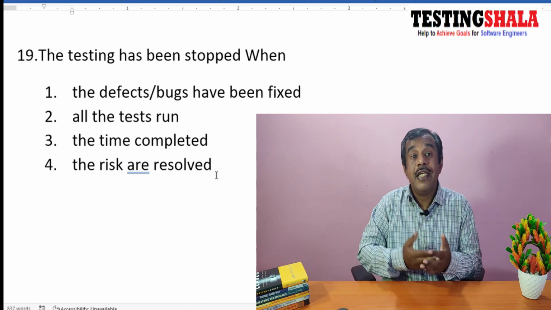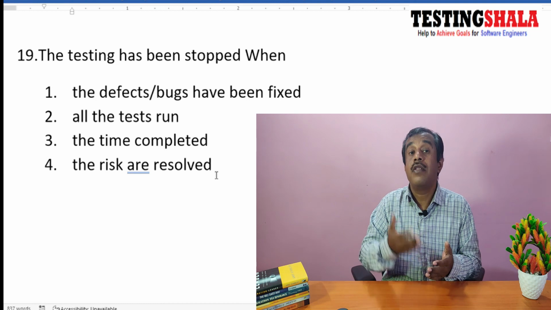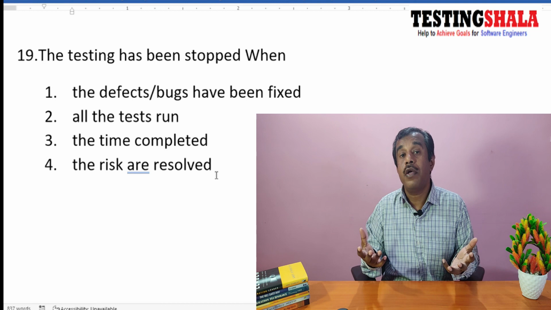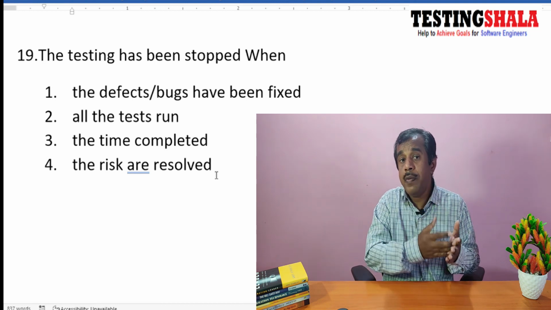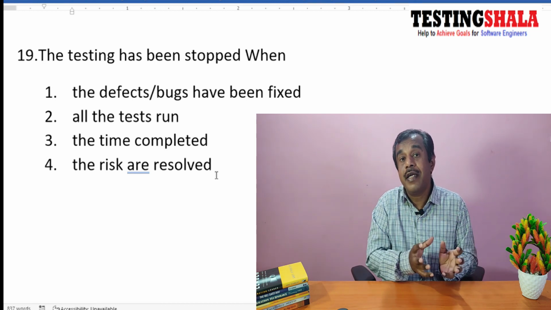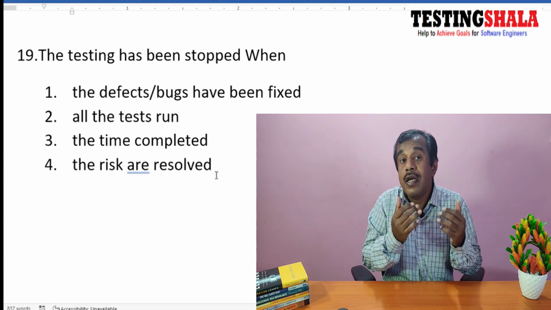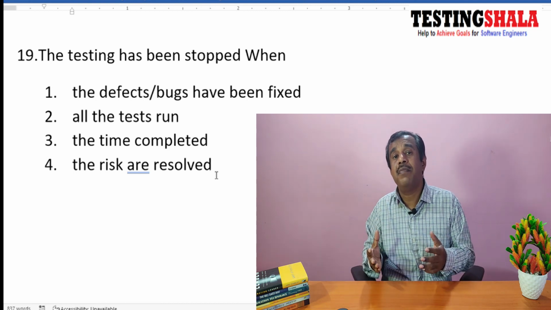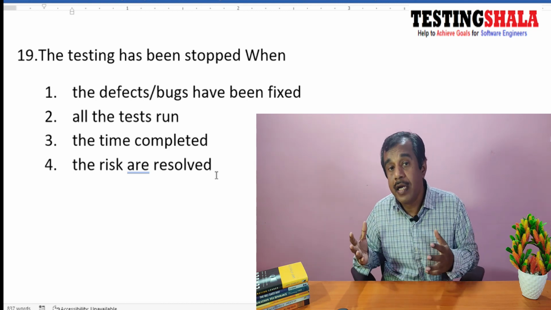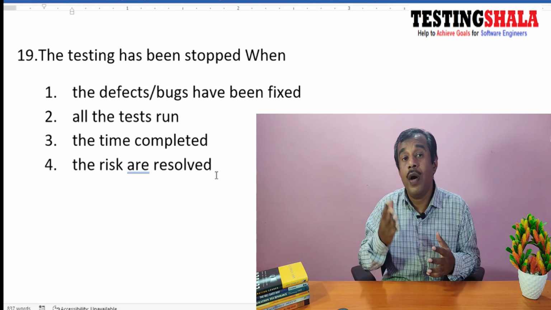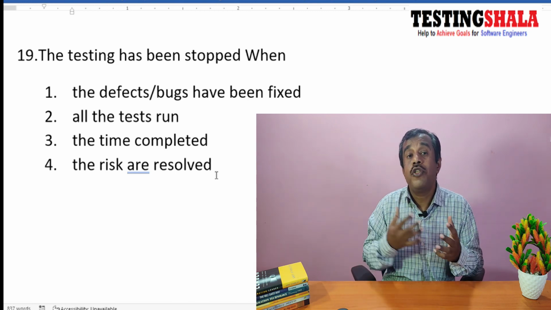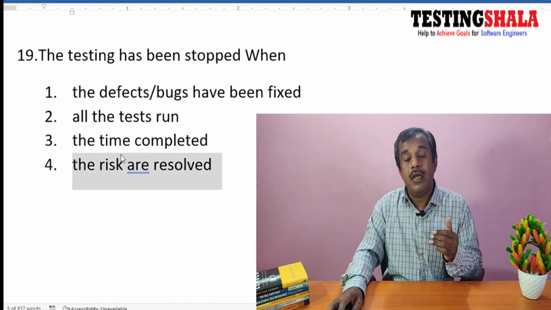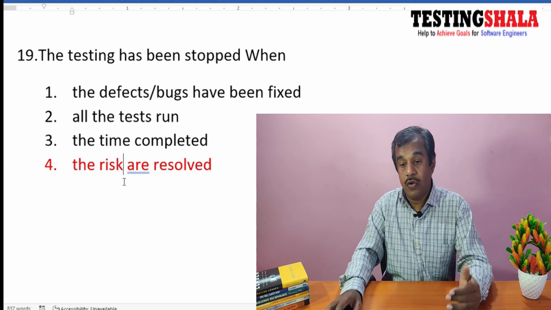Unless we see there is a huge risk in the product, huge risk in the application, definitely we don't allow shipping the product to the client. That means we will be ensuring that all the critical risks are resolved, or all the critical risks have the right mitigation plans which don't impact our client. That is also what we watch as part of when to stop our testing. The right answer here is risks are resolved completely.